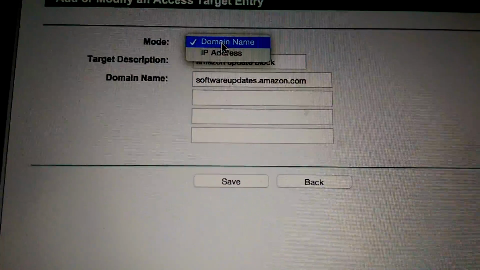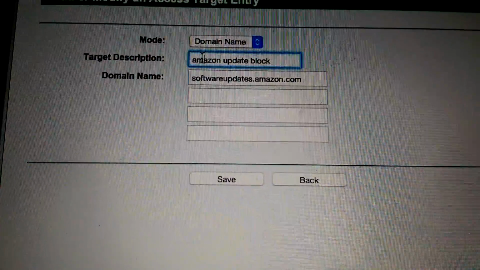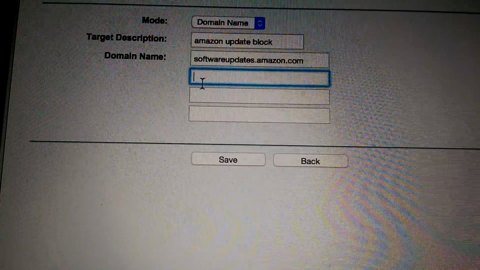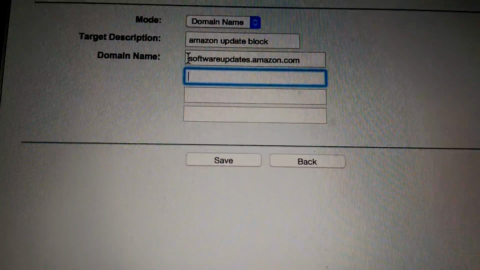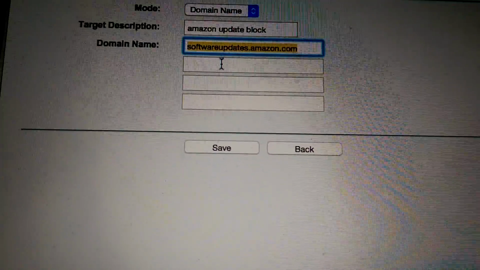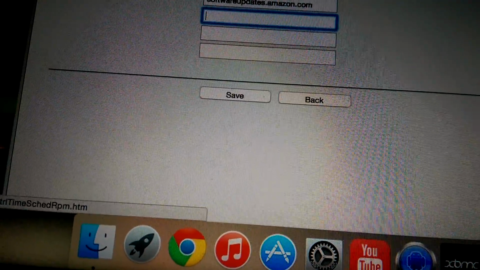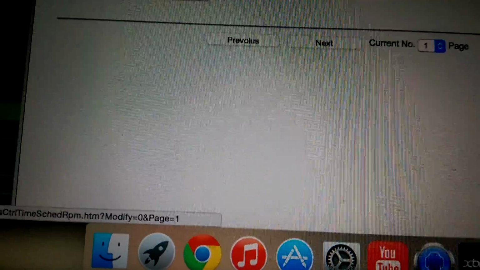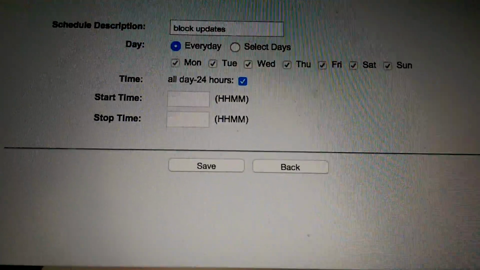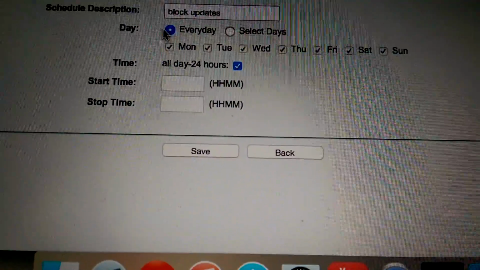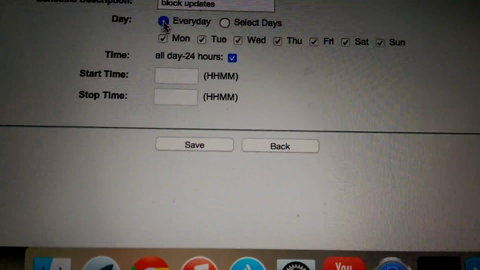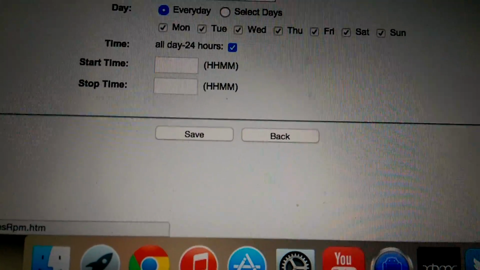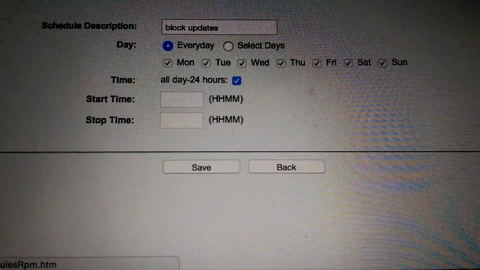Mode, domain name, just named it again so I didn't get confused. And for the domain name, I just put softwareupdates.amazon.com. Schedule, in here, I named it again so I didn't get confused. Set it to block every day, all day, 24 hours, press save, and that's it. That's all you have to do for that bit.